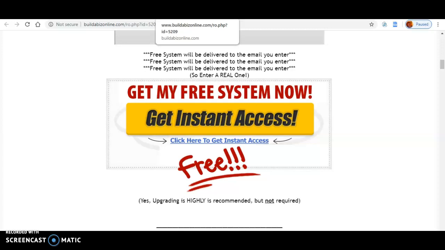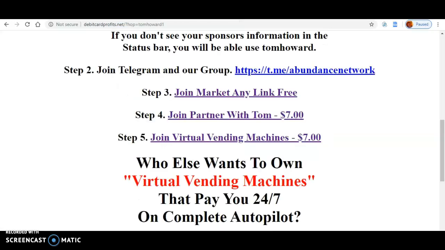Not necessarily your sponsor because these are all on rotators. Okay, I've got this Market Any Link on rotator. I've got join virtual vending machines on a rotator as well. But if you partner with Tom, that costs $7 and it goes right to the order page to partner with Tom.